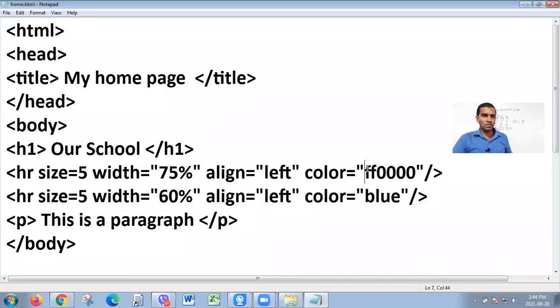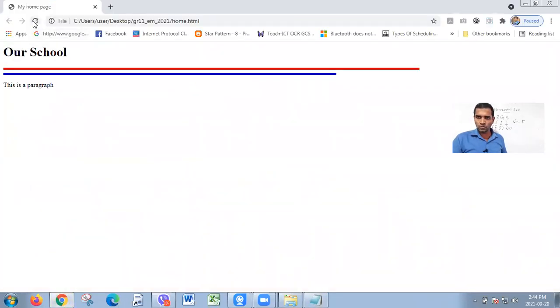But when colors are written in hexadecimal, we always put the hash symbol in front of the color. Even without the hash your browser understands, but we often put a hash in front of the color. Right, look at that. Now also you will get the same output.